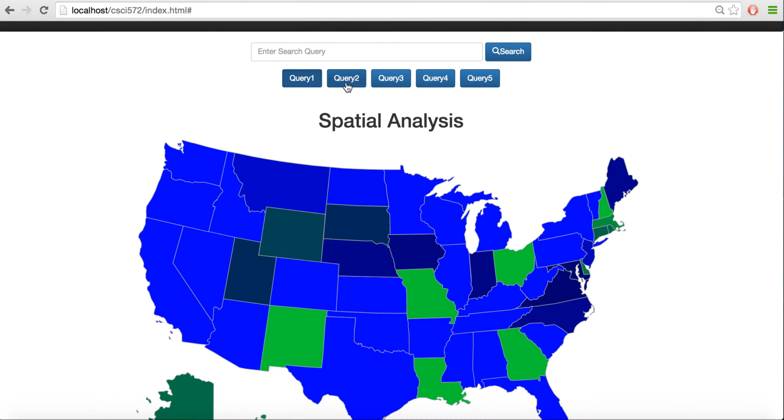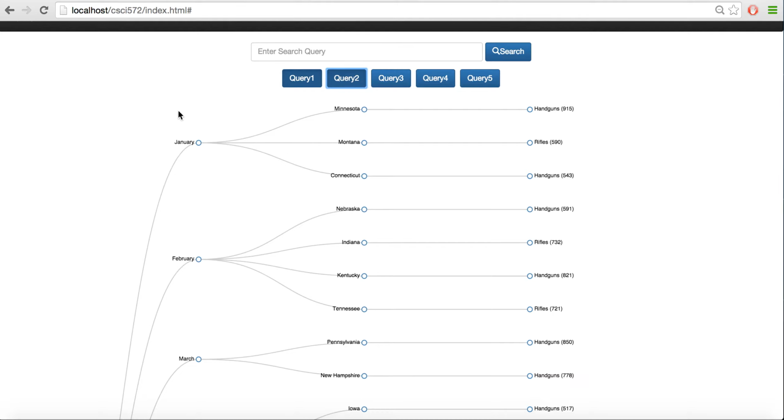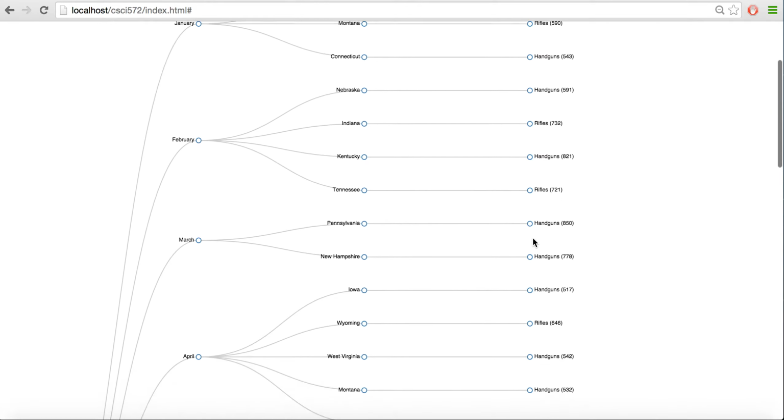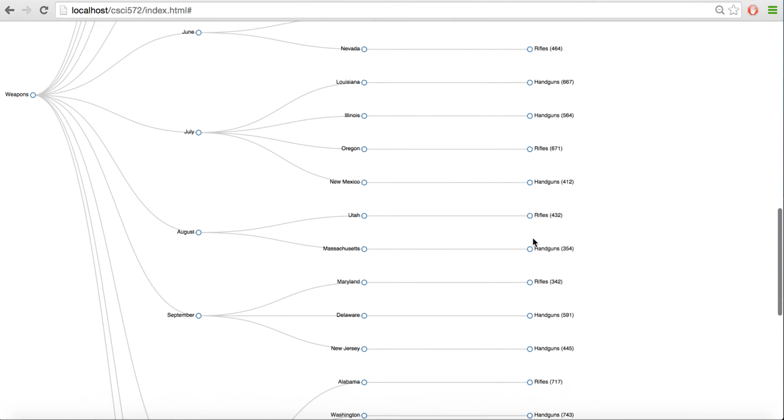Next is query 2. Here we show the relationship of similar firearms in a particular time and at a particular location. So for example, in February and in Indiana, the number of rifles was the maximum. So this represents the similar firearm relationship in a particular location and time. This we have depicted using a dendrogram.